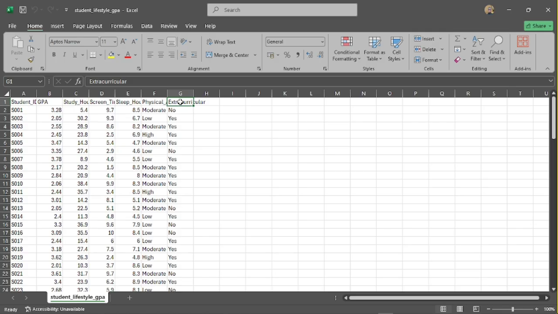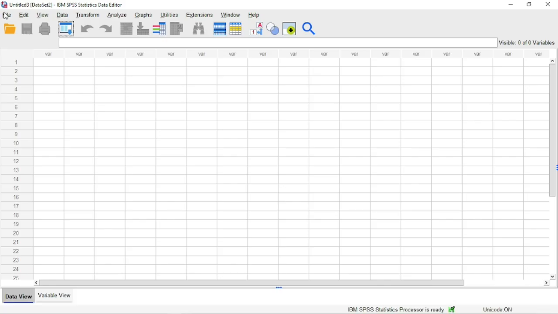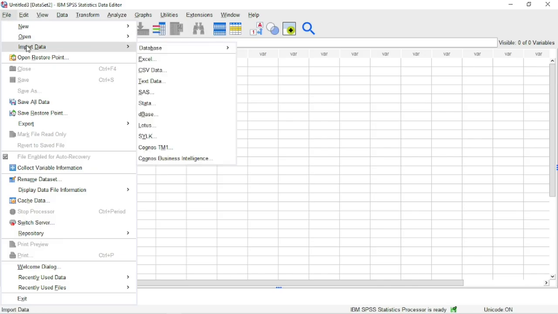But today we'll be looking at how to import this particular dataset into SPSS, and we'll also look at how to carry out descriptive statistics of this dataset in SPSS. So go back to SPSS, click on the File option, then go to the Import option and select CSV data.